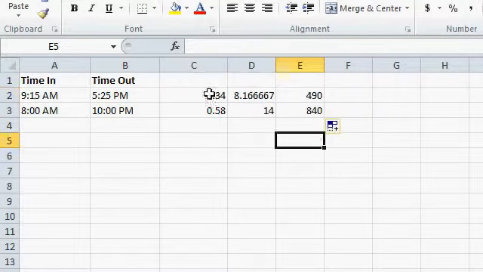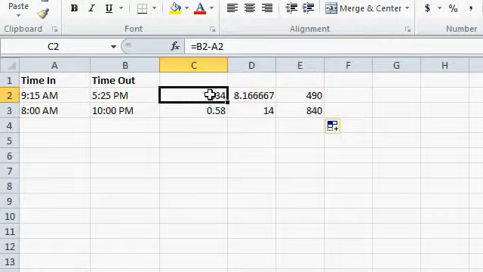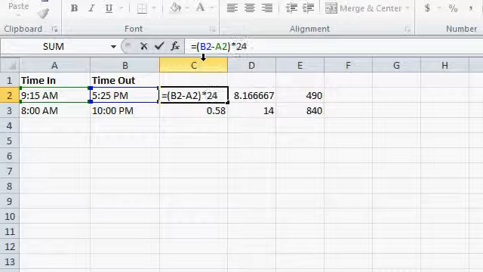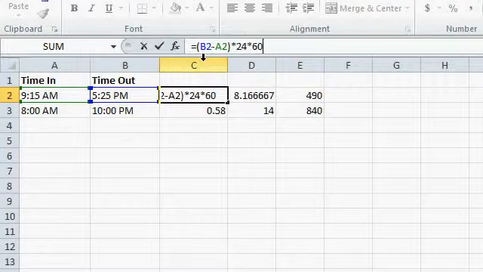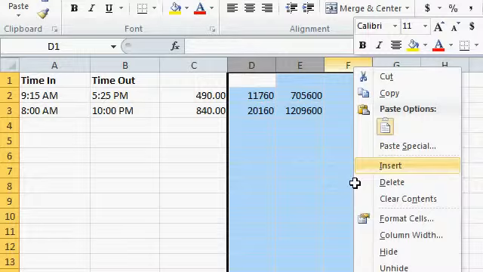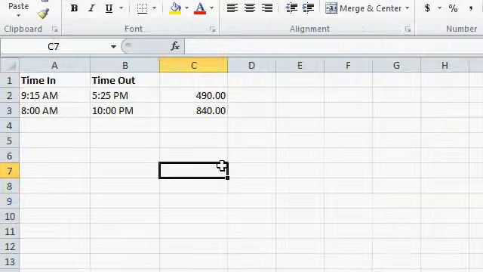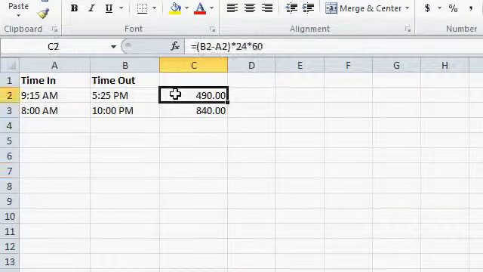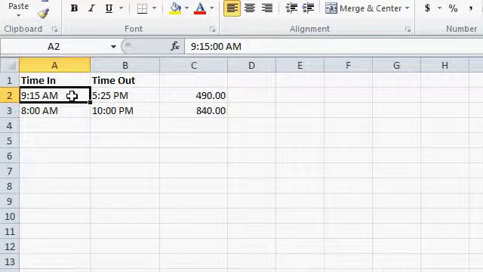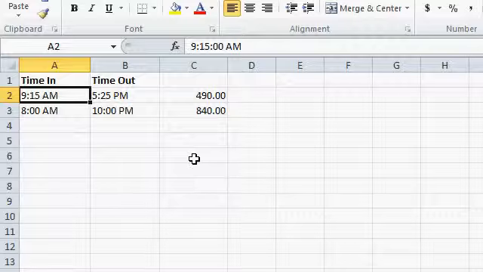And you could put this all inside of one formula if you want to. If you want minutes, for example, just change this times 24 times 60. Don't forget your parentheses. And there's my value in minutes. And of course, these are now irrelevant. Let's delete these. So now I can see there are 490 minutes between the time out and the time in. And that's how you can calculate the difference between two times.